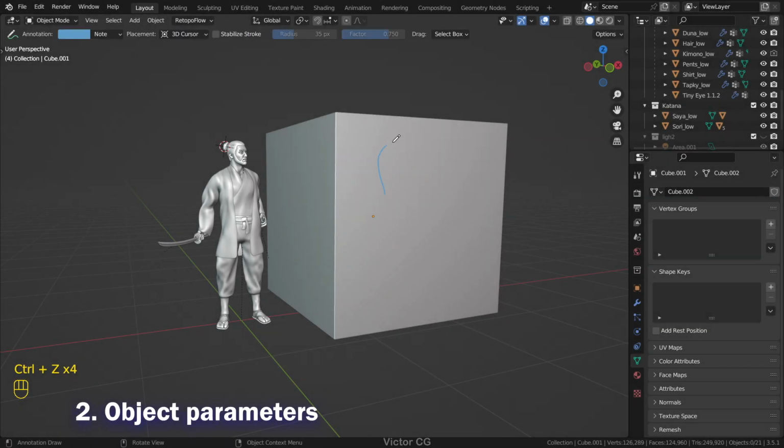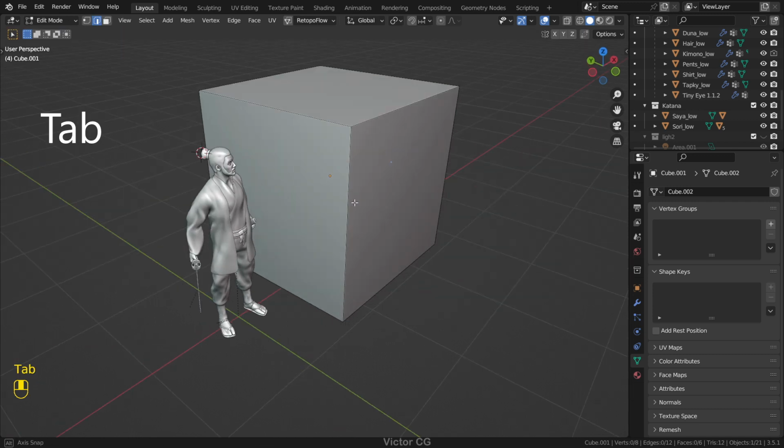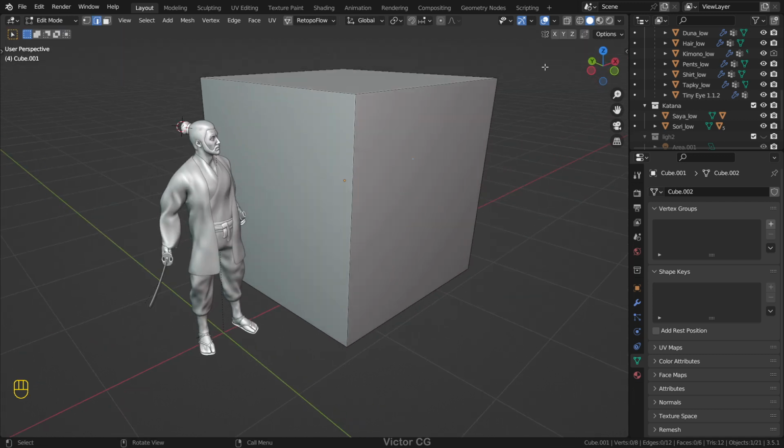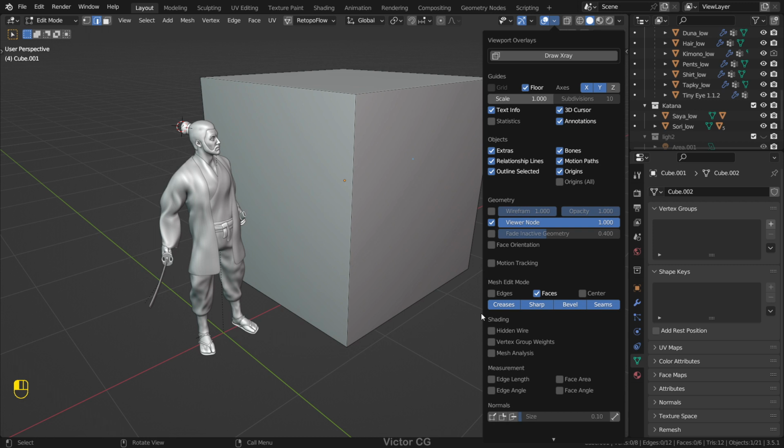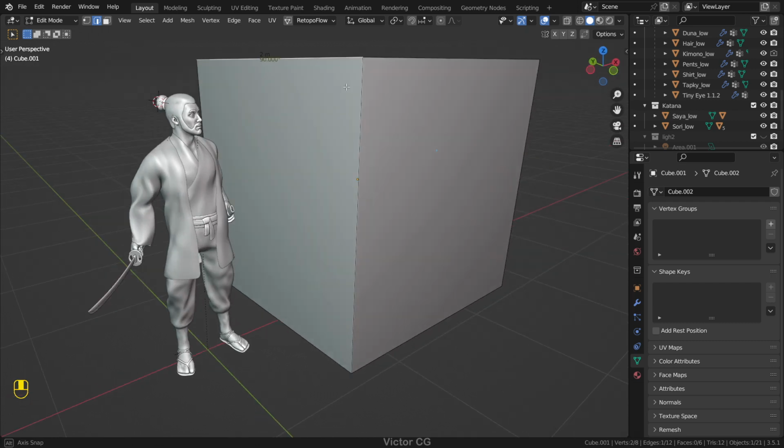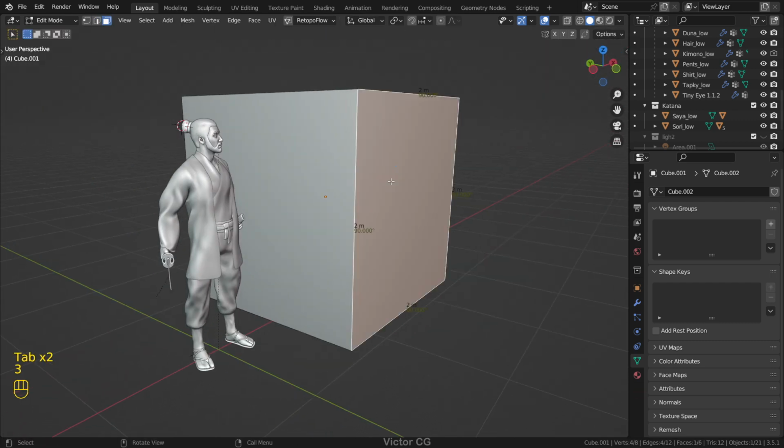To check the parameters of your object, switch to the object editing mode by pressing Tab. Then open the overlay menu, locate the measurement section, and select the properties you are interested in. I've chosen length and angle. Now I can see the length of each edge and the angle between two polygons.